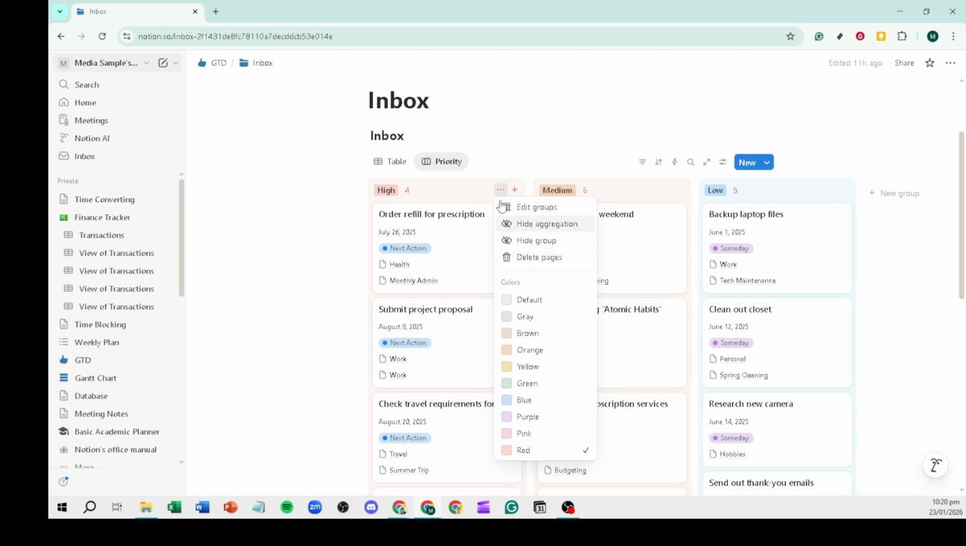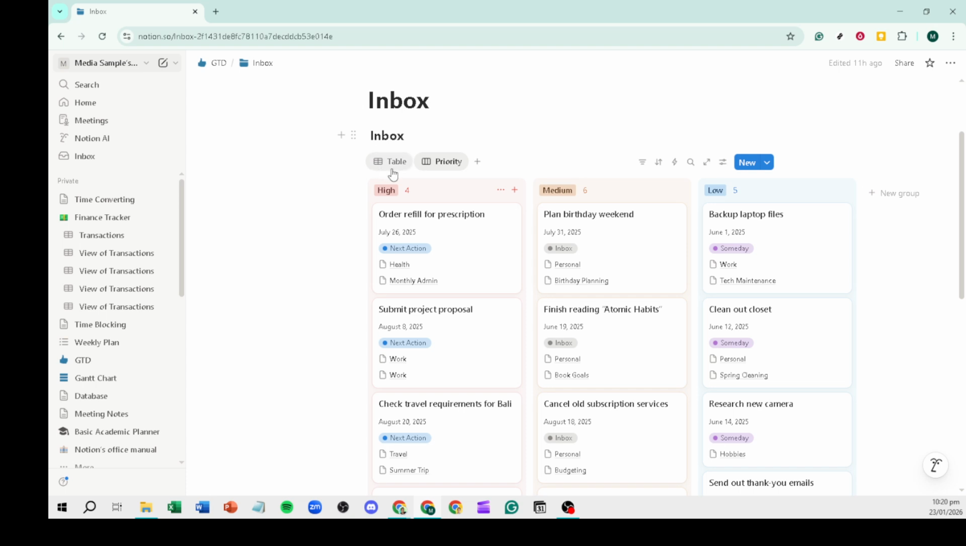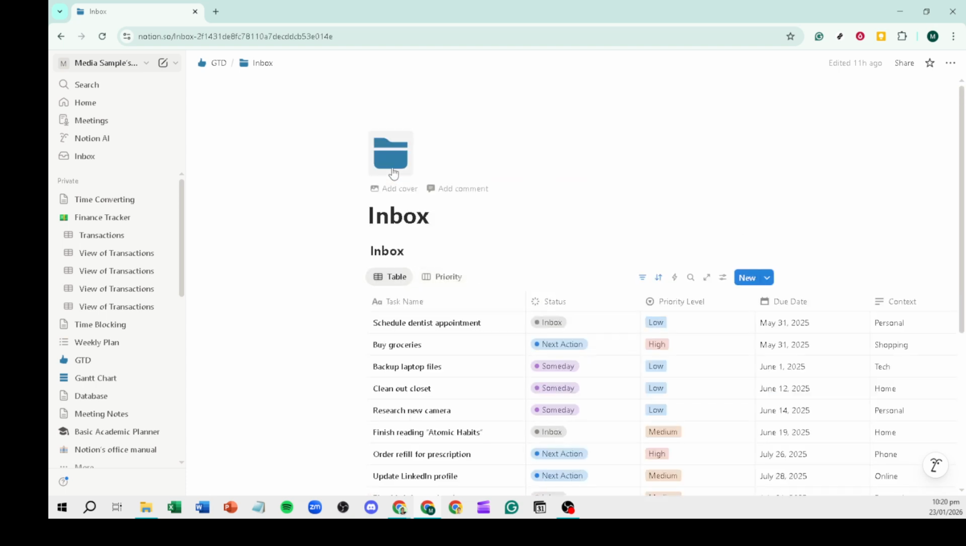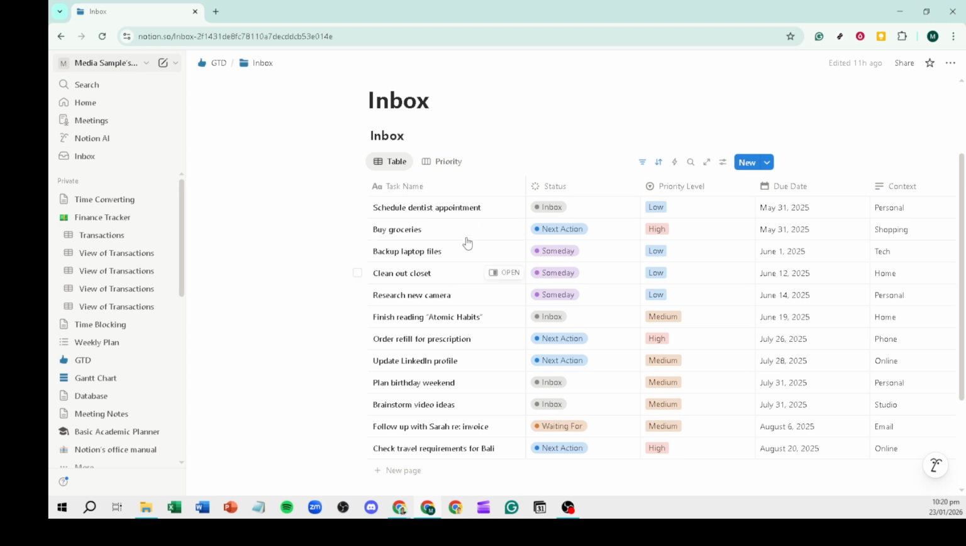Now place items into the key databases. Tasks or actions hold single-step items. Use the context, priority, and due date properties so you can filter your list to match where you are and what matters most. Projects track multi-step outcomes.